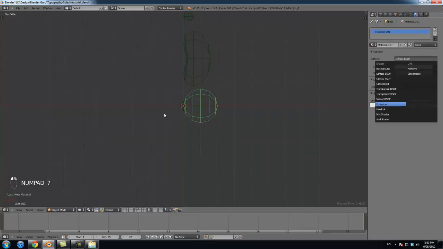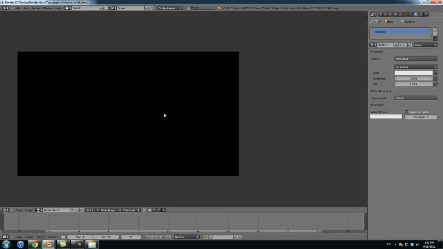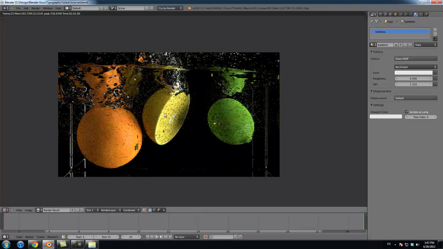So I'm just going to give it a material. Let's give it glass, and then I'll set that to be 1.33. And make sure all of them have the exact same material. So I'm going to hit Control L, then select materials. Okay, and I can call that material type bubbles. Okay. All right, let's give that another render now. See how that looks. All right, and there we go.